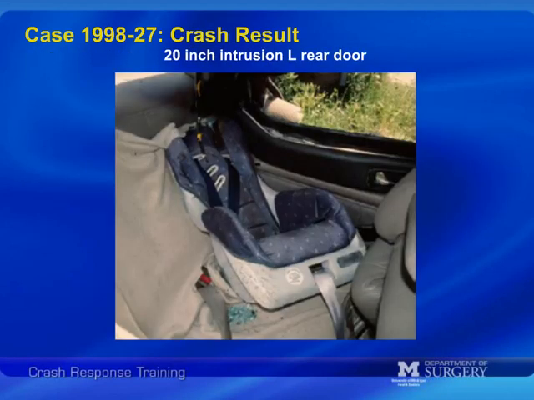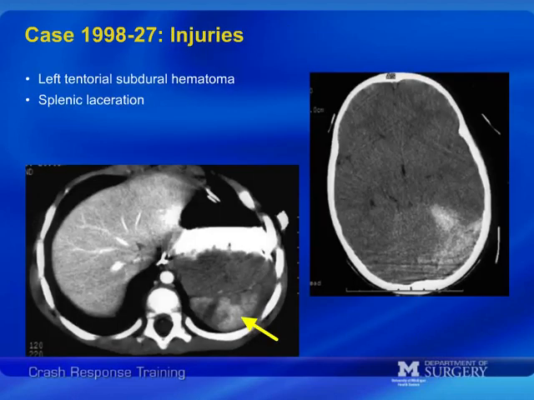You can see in this photograph that the door intruded directly on the safety seat and caused a significant amount of deformation. The extent of the damage here was 20 inches of intrusion at the left door. And given that photograph, the crash result is not unexpected.